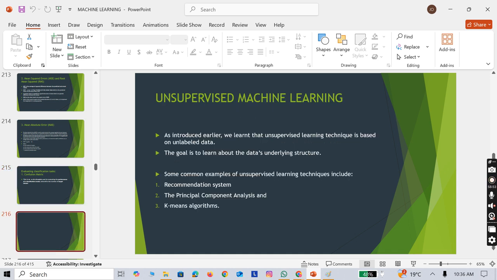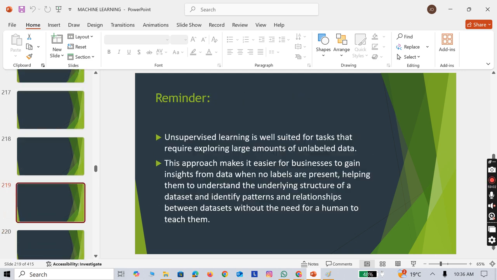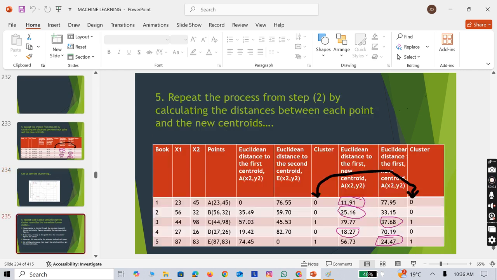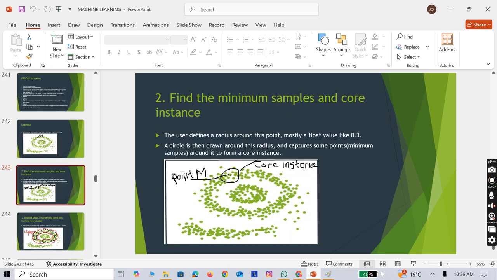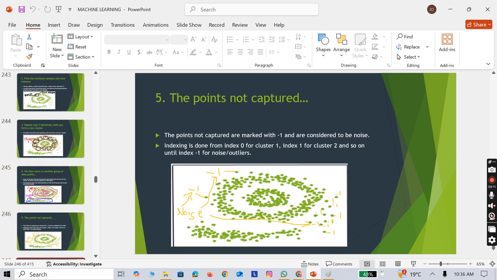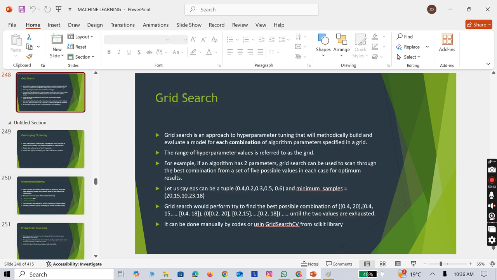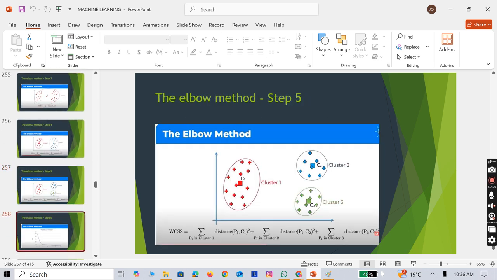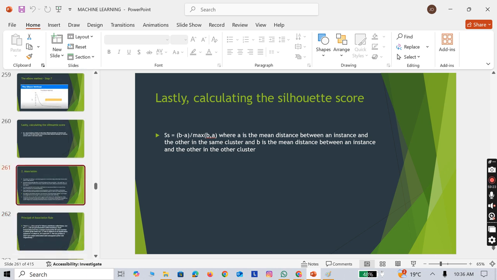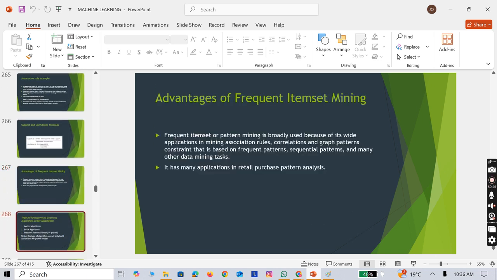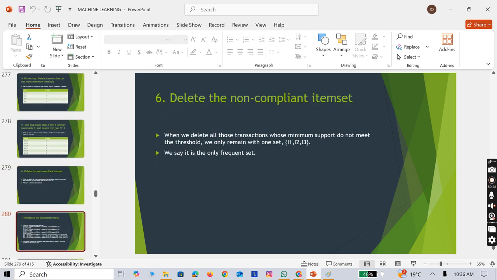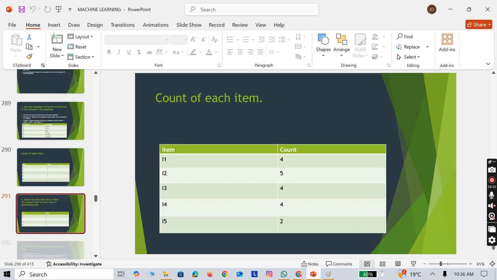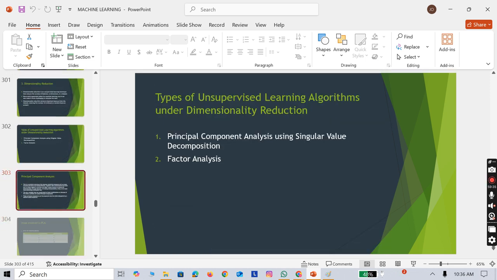Then next week, we will start unsupervised machine learning. Okay, we are also going to talk about the research, more of it. Okay, the apriori algorithm, FP-tree, counting on the items.